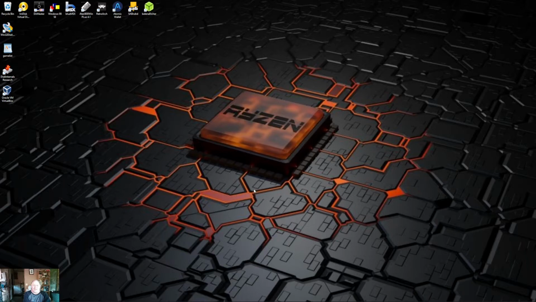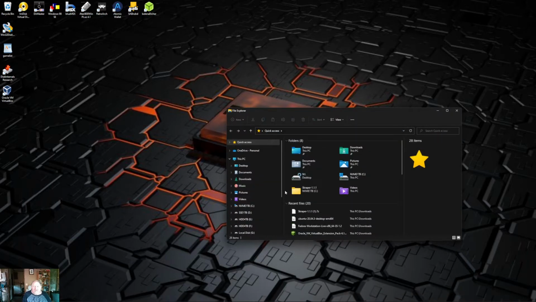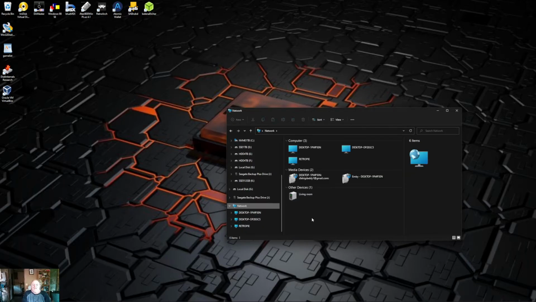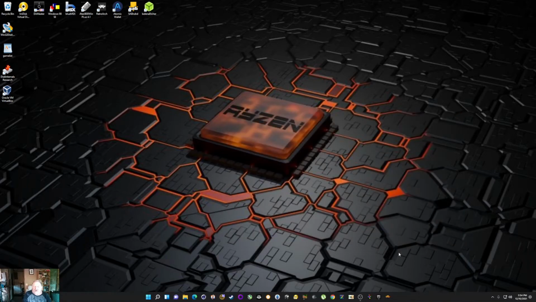And we got Retropie to show up in our network neighborhood. It's what it used to be called, and there it is, Retropie. Alright, now all we got to do is scrape some games.